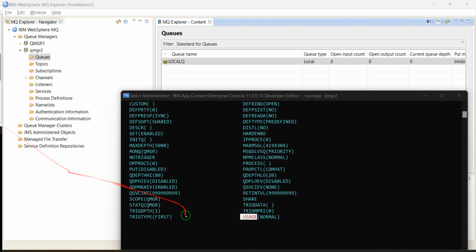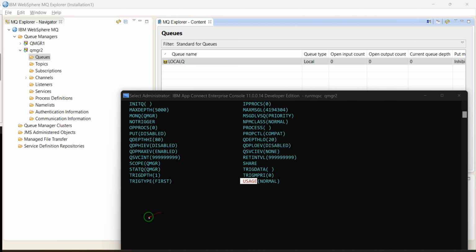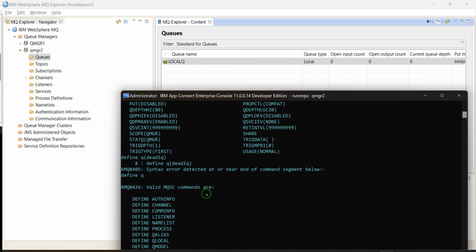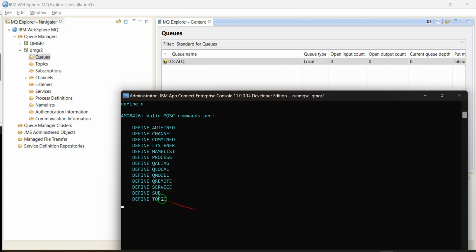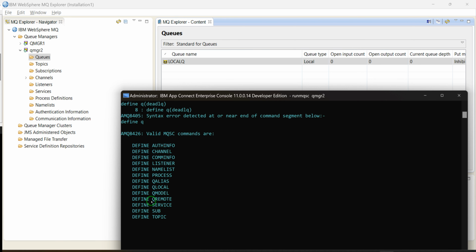Let's create a dead letter q as well. So we will have a dead letter. Dead letter q, as I said, is also defined as a local q. You just say define qlocal and name it anything. I say dead letter q, that's enough, because I don't like long names. I name it, and say define. If there's a mistake, you see dead letter q, name it dead letter q. We define dead letter q.